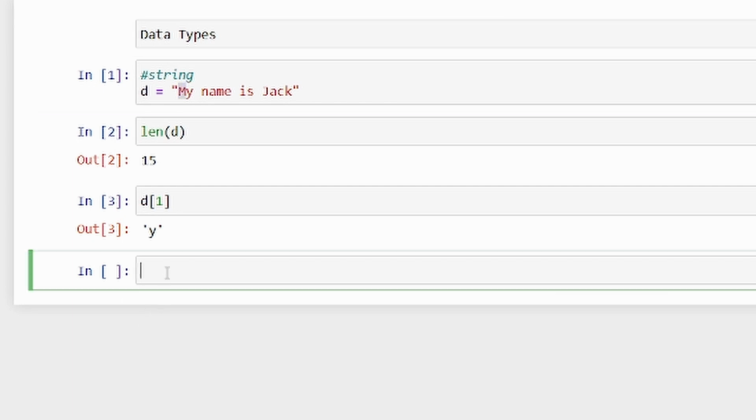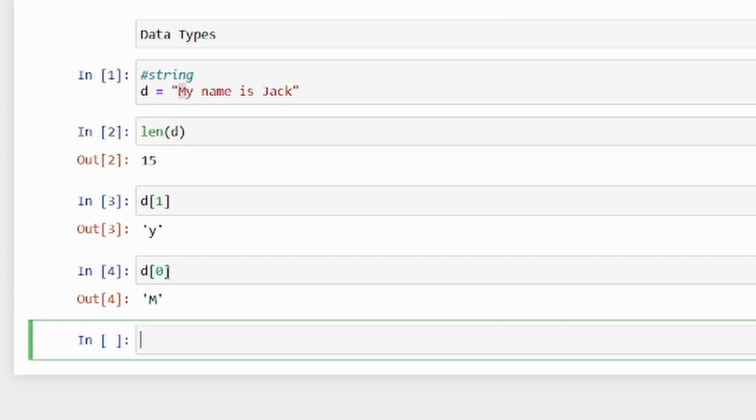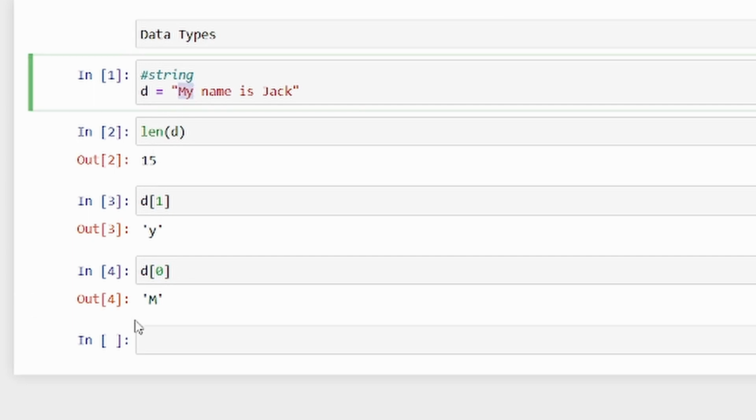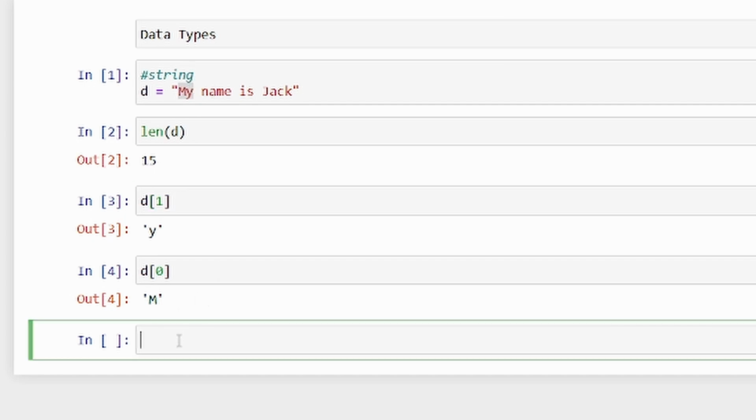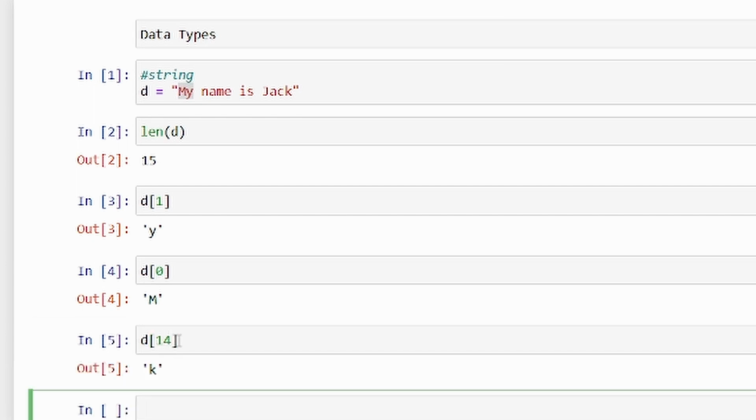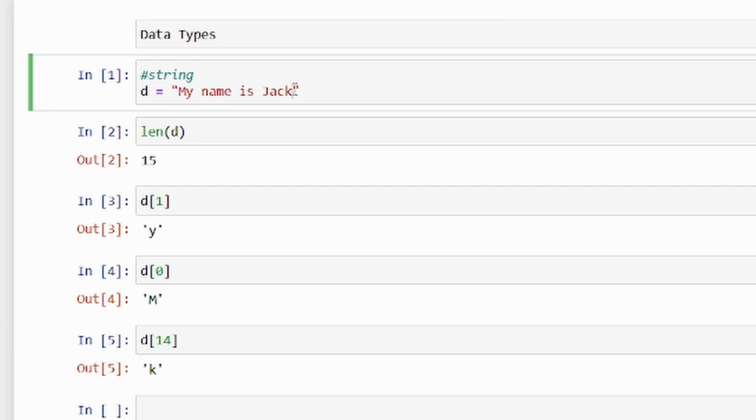So to get m, we have to type d[0]. It returns the first element, and d[1] returns the second element in the array. Likewise, if we type d[14], it returns the last element in the array because the array is of length 15.